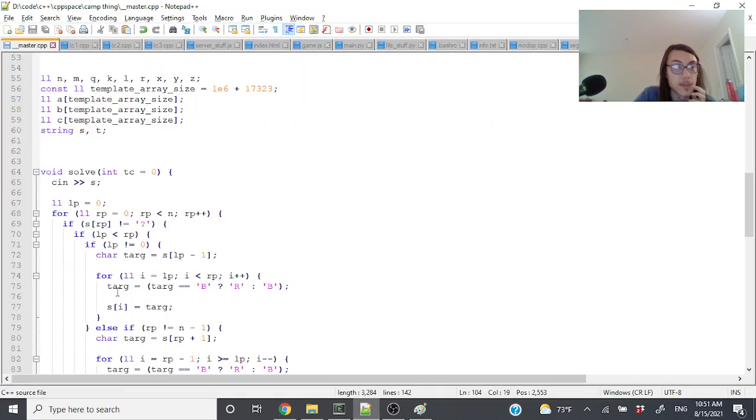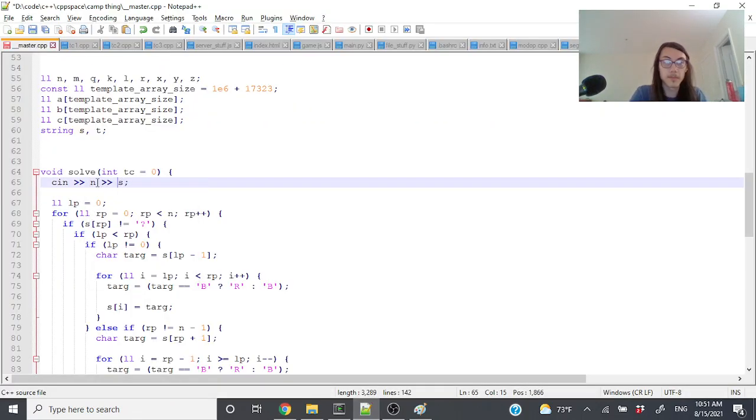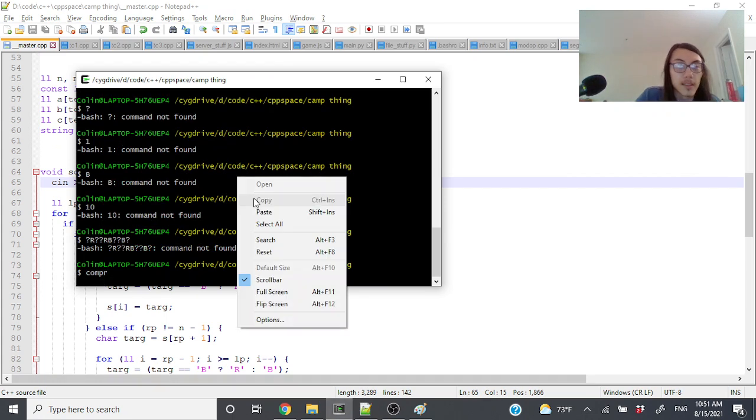Does it read in? It gives you the length. Actually, that's an important distinction because I forgot to declare n anyway.